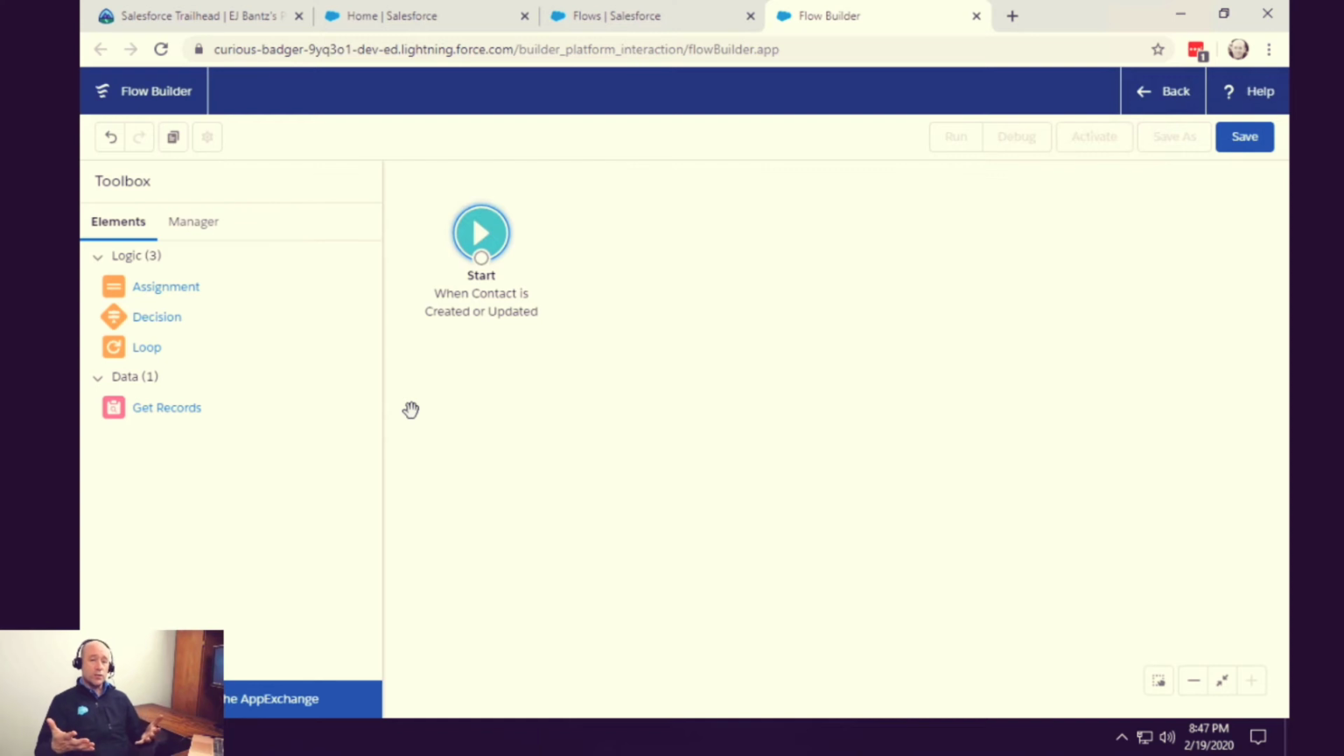Basically, what it's used for is to quickly update a record in cases where, if you're writing Apex triggers, it would be like in the before insert or before update. So it happens early in the execution stack. So this gives you an opportunity to change values just on that record before it's inserted or updated.